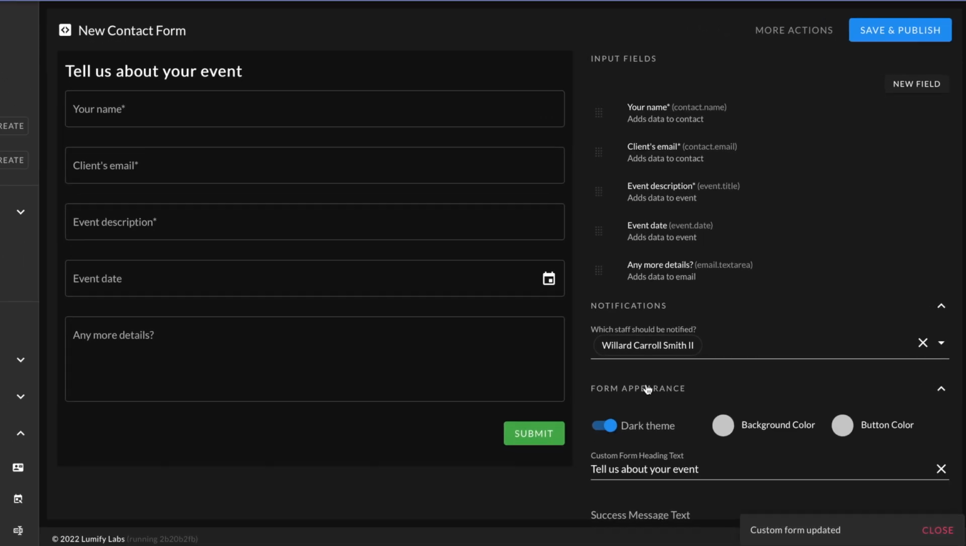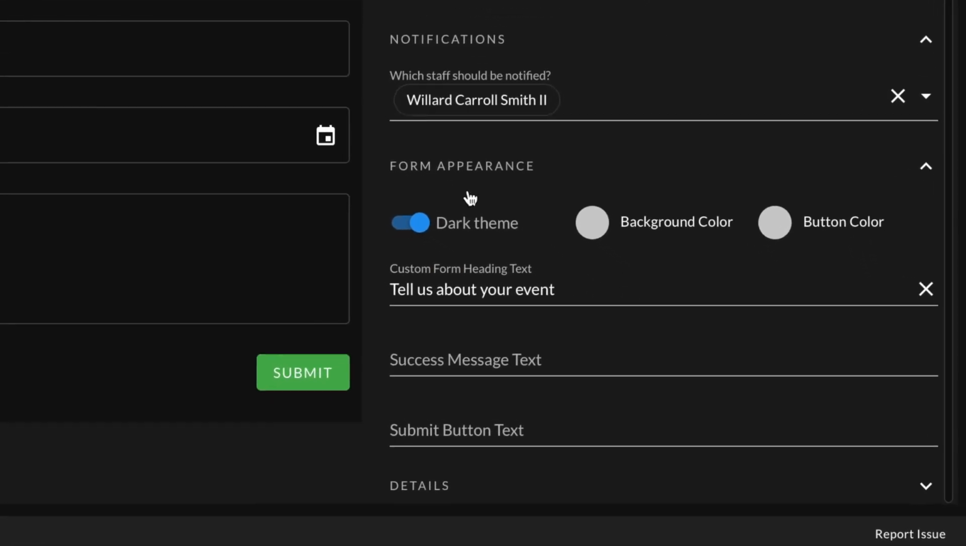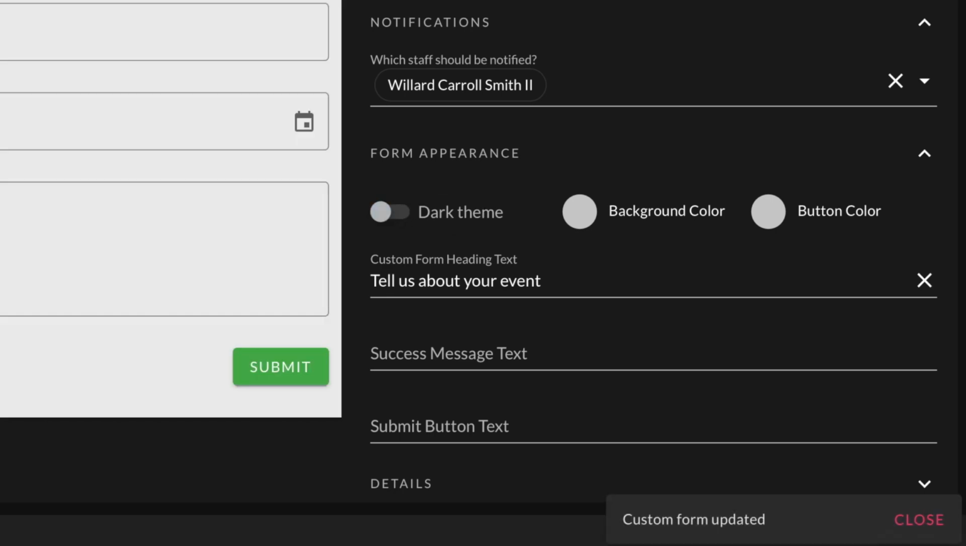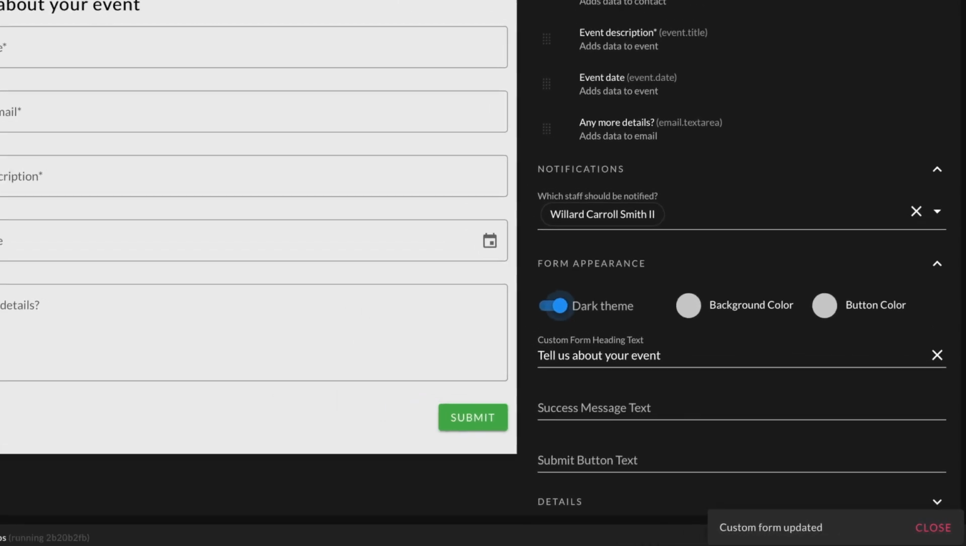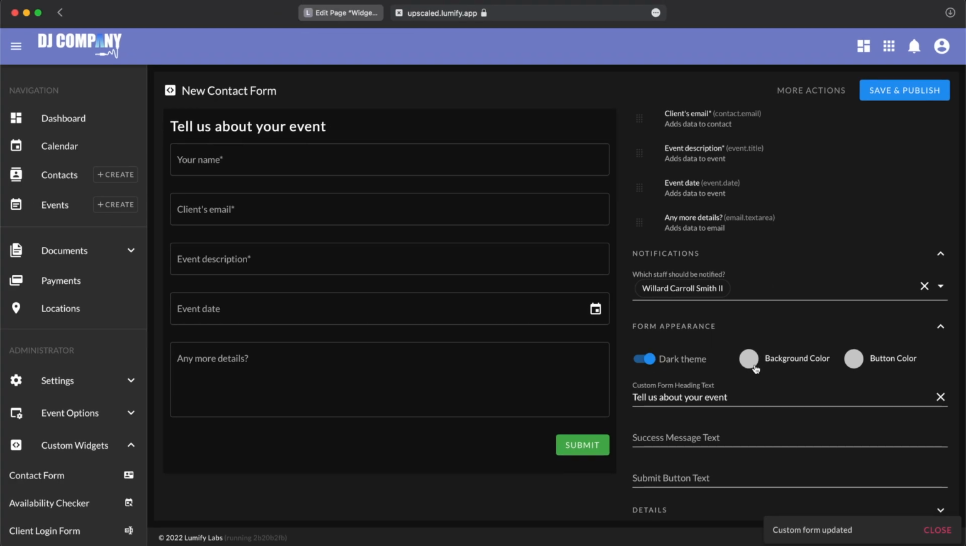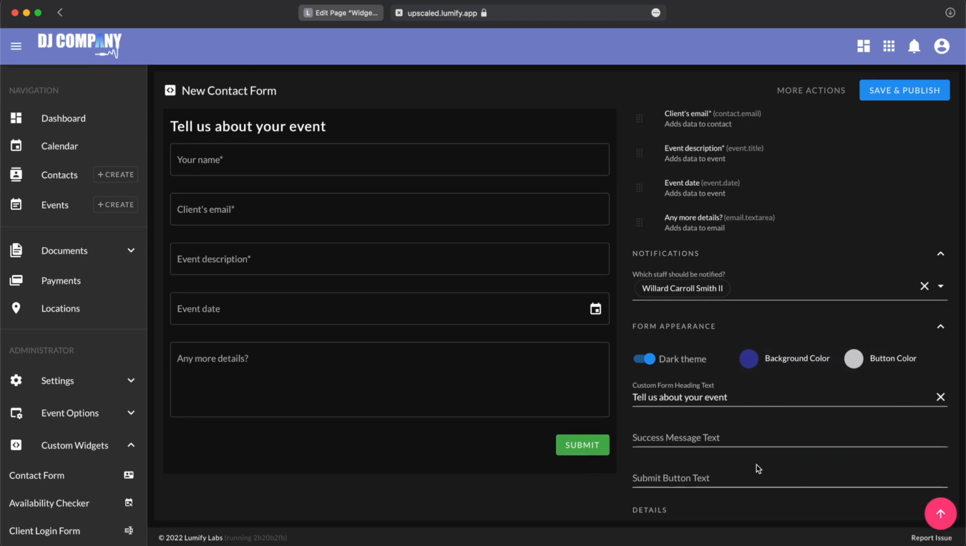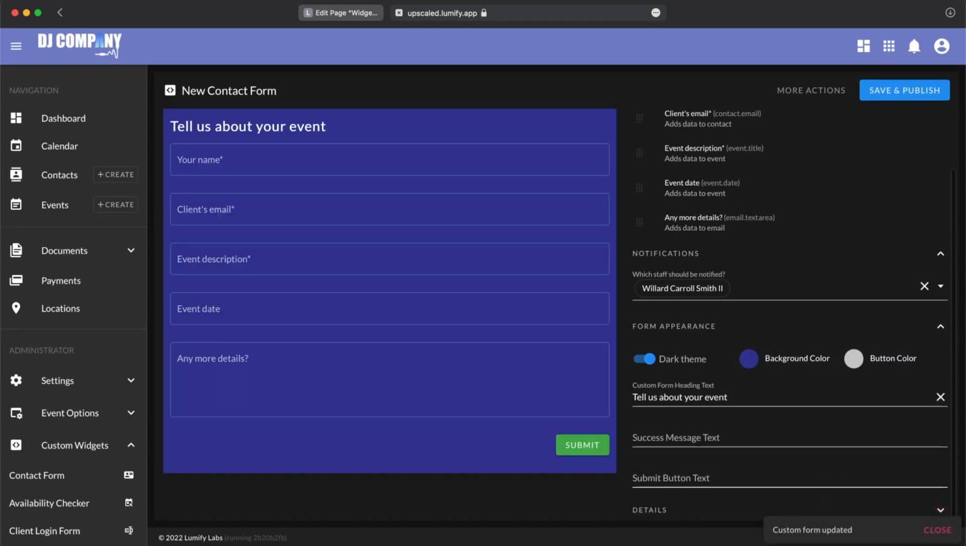Moving down, you'll see there's an option here for form appearance. You get the option of a dark theme or a light theme. So you have light theme, and then you have the dark theme. You can also choose a different background color, and this helps you match with your branding, for example. So let's make it like a dark blue color there, and let's see how that looks.